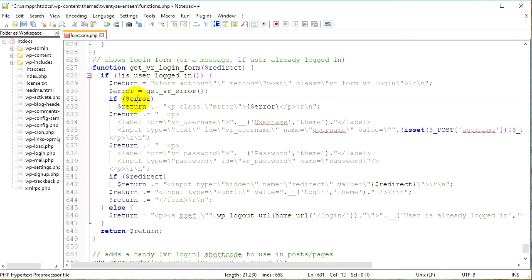And then here we check if errors. It means if this function assigns anything to this variable, then we want to show that error here above our fields. And then we return this paragraph. We have a label here. We have the first field right here, which is for the username, and then we have the second field for password.